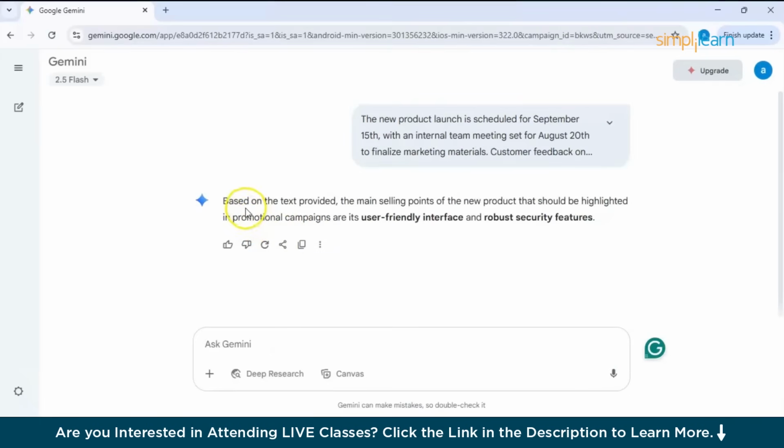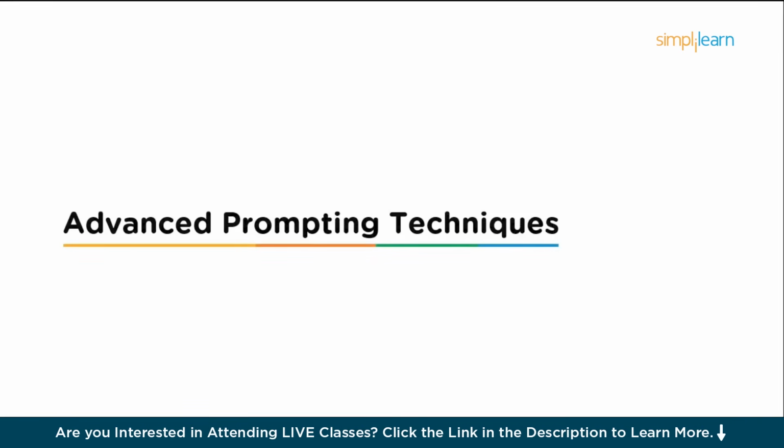So here you can see we have: based on the text provided, the main selling points of the new product that should be highlighted in promotional campaigns are its user-friendly interface and robust security features. This demonstrates how providing clear context and specific instructions allows Gemini to extract precisely the information you need. Now you can try with different types of context and a question-answer basis and get the answers for whatever is required. Okay, now we have covered the basics and can now get a reliable response for straightforward tasks.